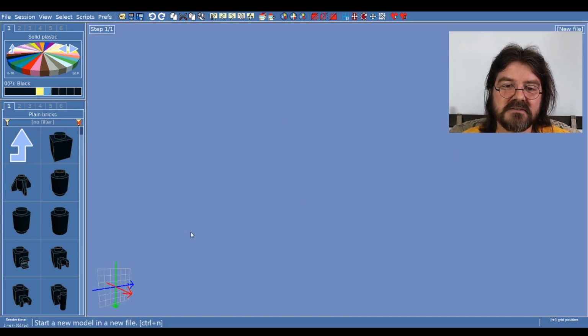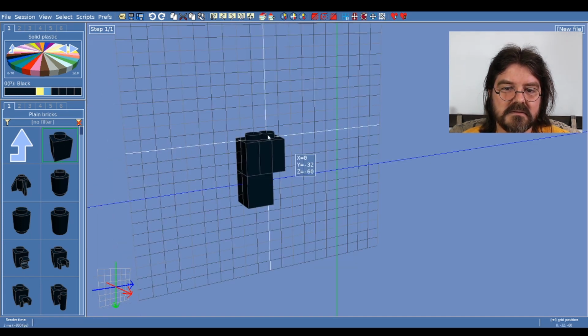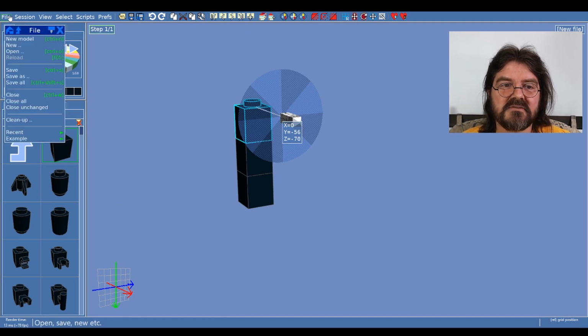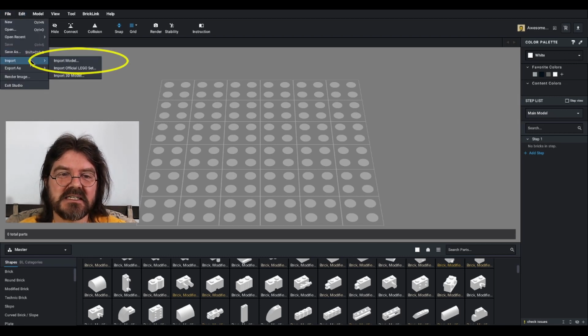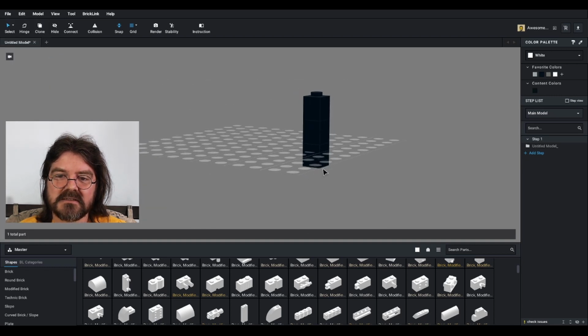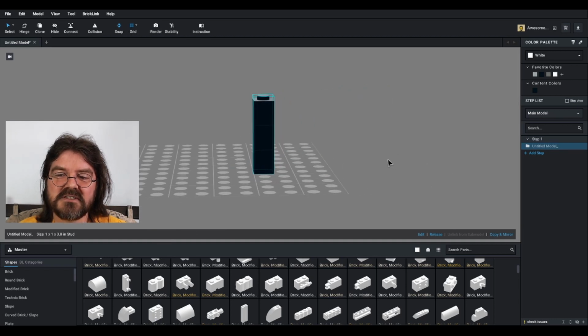So start a new model, accept. And we'll just go and grab some bricks here. And File, Save the model. After you have saved your model, you're going to go to File, Import, Import Model, and select the file that you saved it under. Now we have our LDCAD model in Studio.